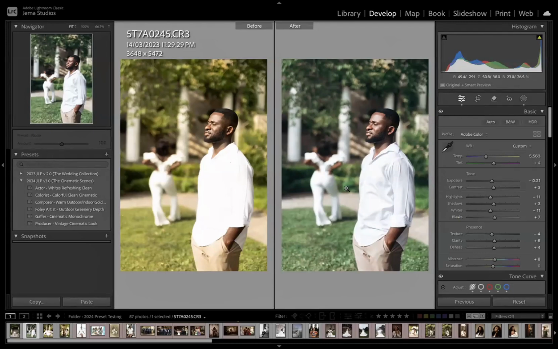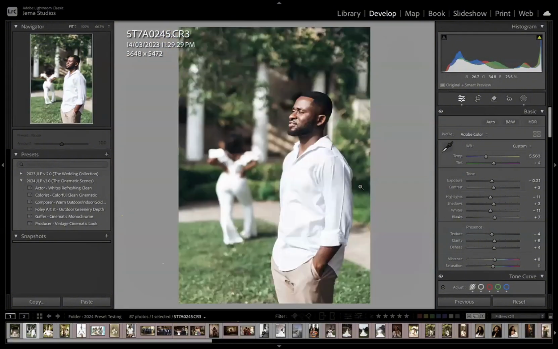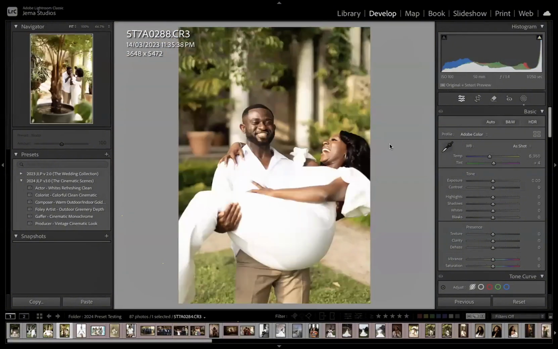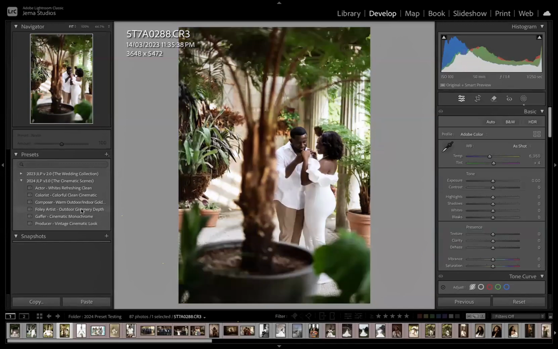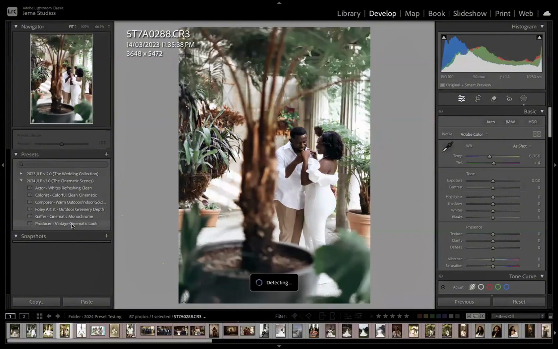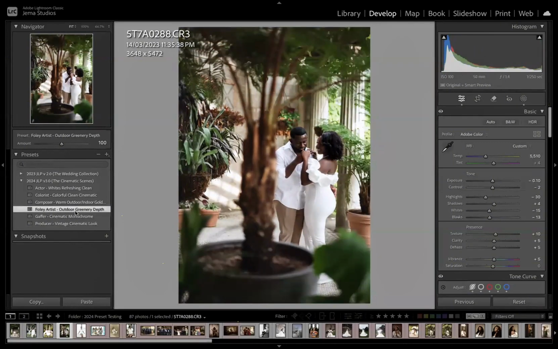Yeah, so should we move on to the next image? I think we can move on to the next image. All these things are very similar. With these outdoor natural lights, any of these presets, especially the Foley artist and the vintage cinematic vibe, you can see that it makes a lot of difference in these particular images. I think this is one of my favorites for this particular picture.